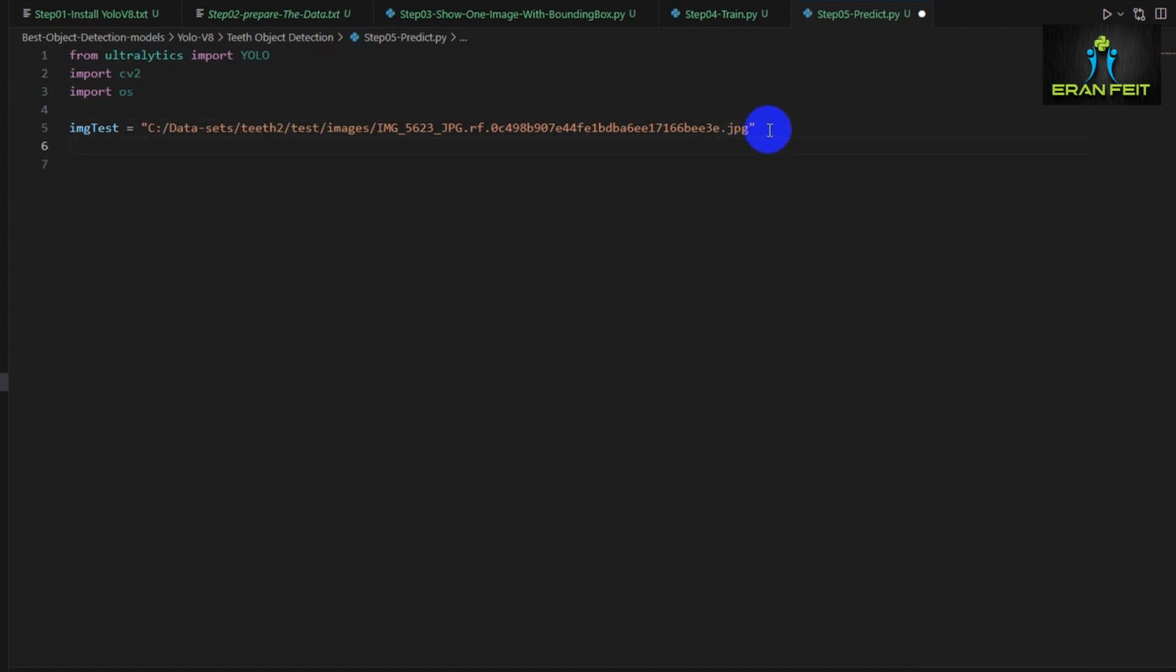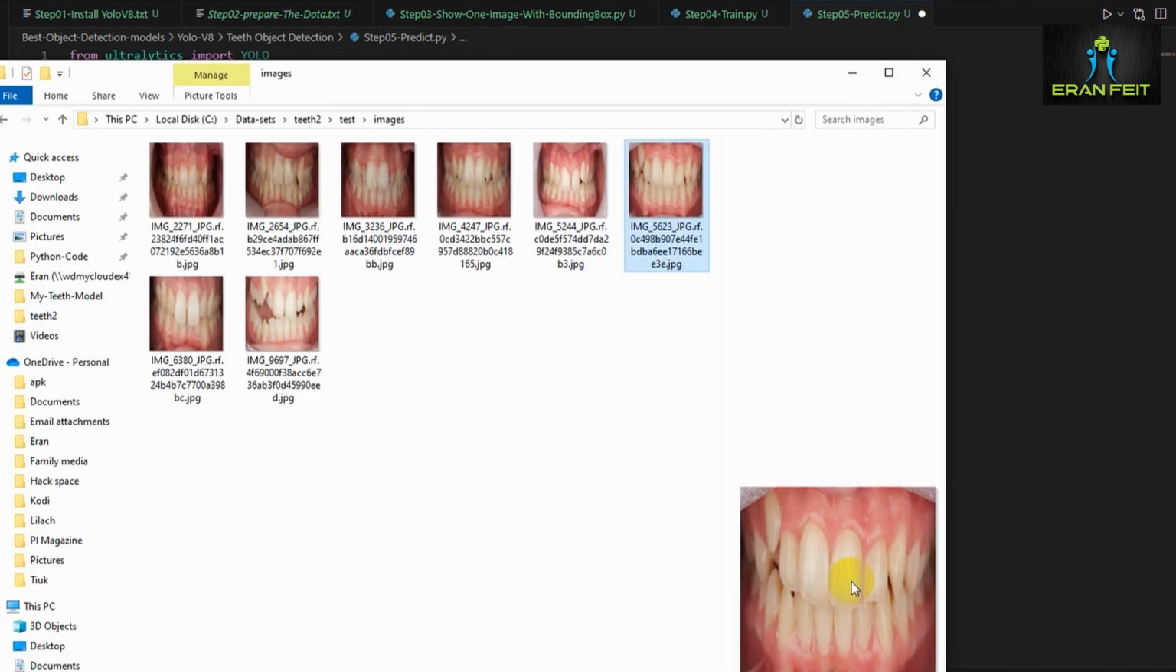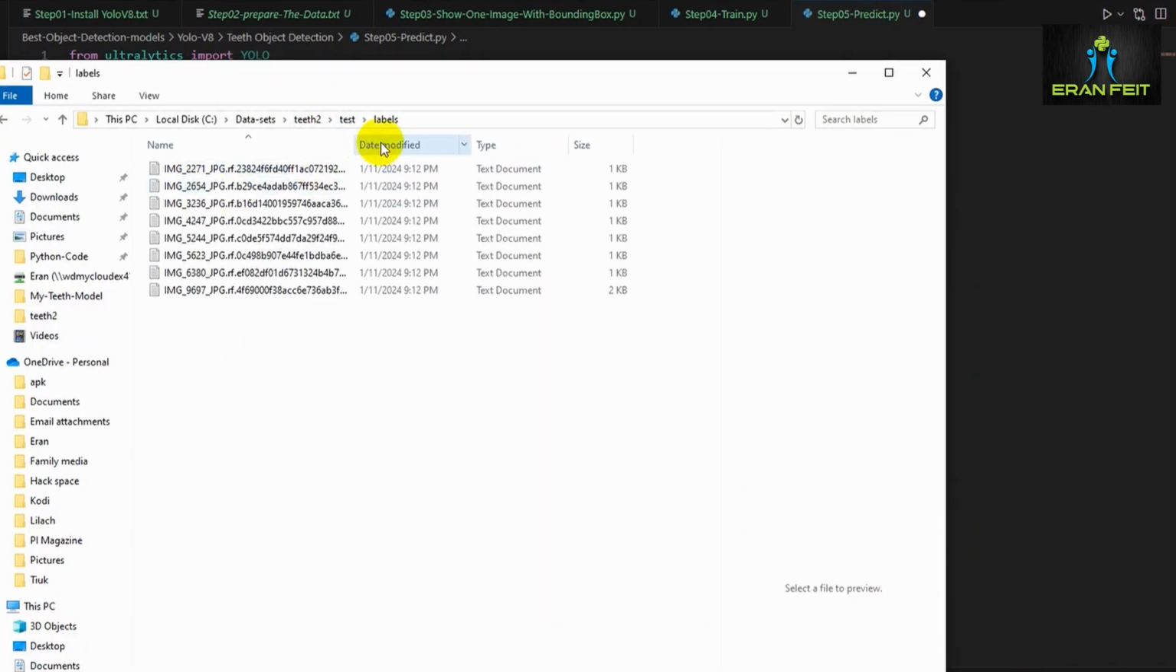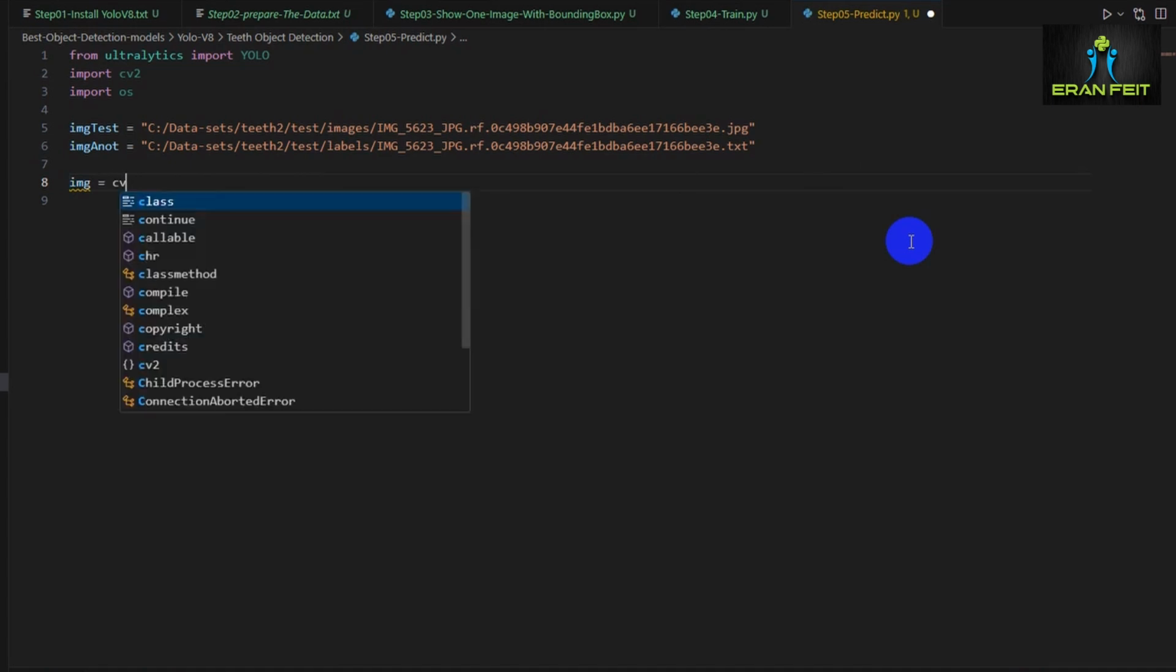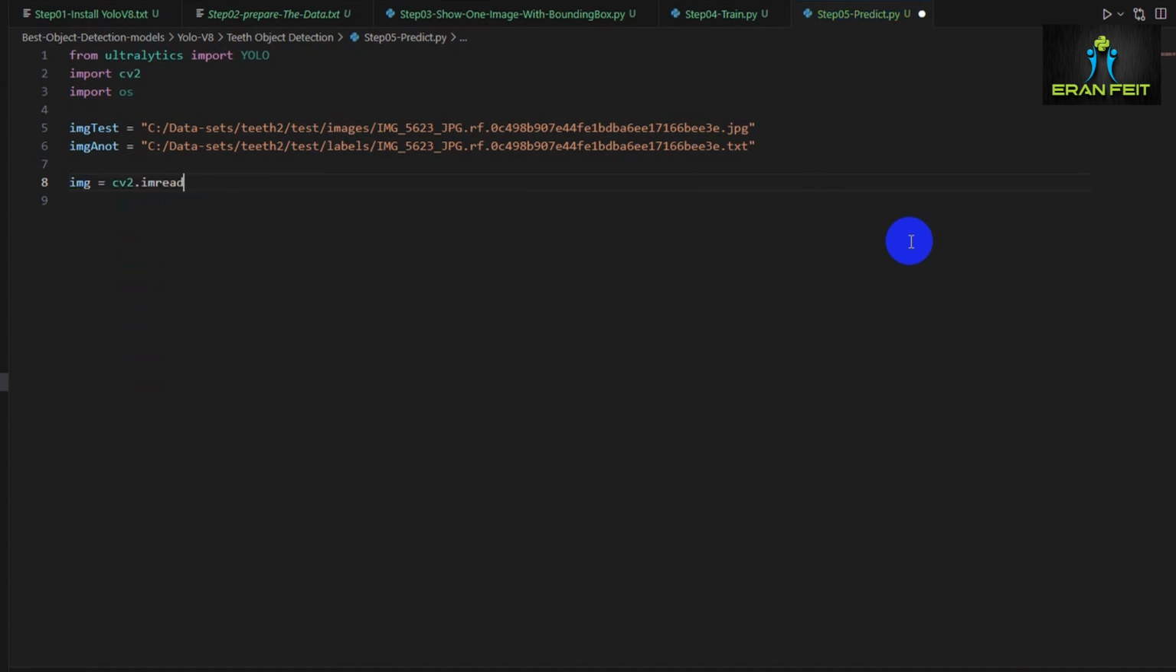Let's also load the annotation of this image. We will use it only to compare the prediction results and the ground truth. So we will go to the labels folder. We will just double check that there isn't any error with the name of the label. Yeah, great, now it's okay. And let's start with loading our image.